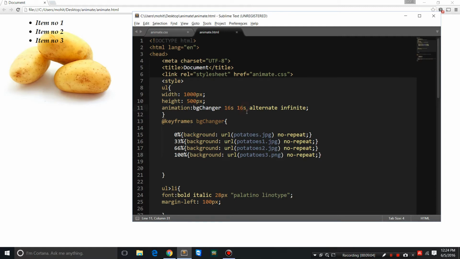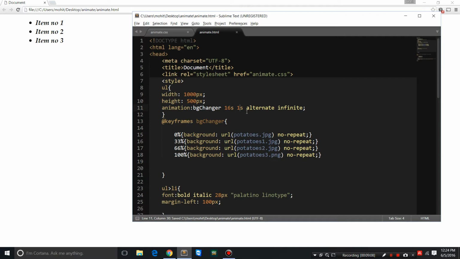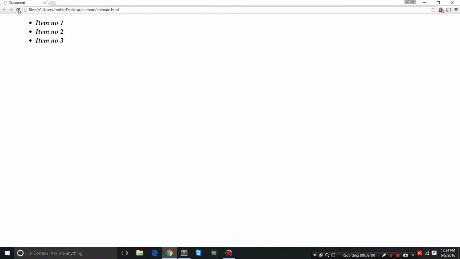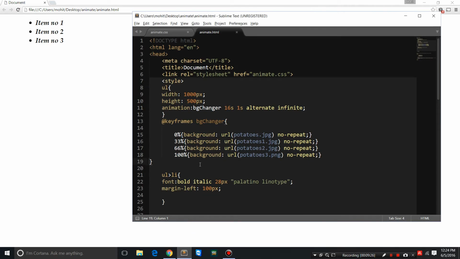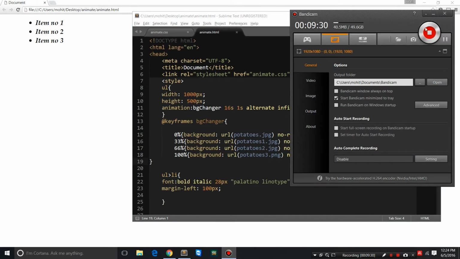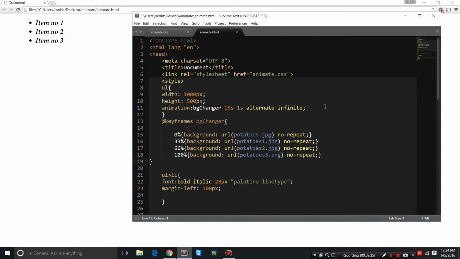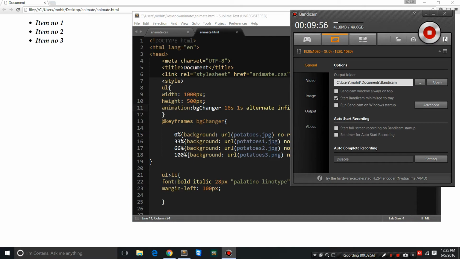For the time being, let's keep the delay only 1 second. Later on we'll change it to 16 seconds. Let's see how this affects the browser preview. Is everything in accordance with the way I actually want it? Alternate, infinite, BG changer. 0%. Why is it not working? Guys, give me a minute to think.